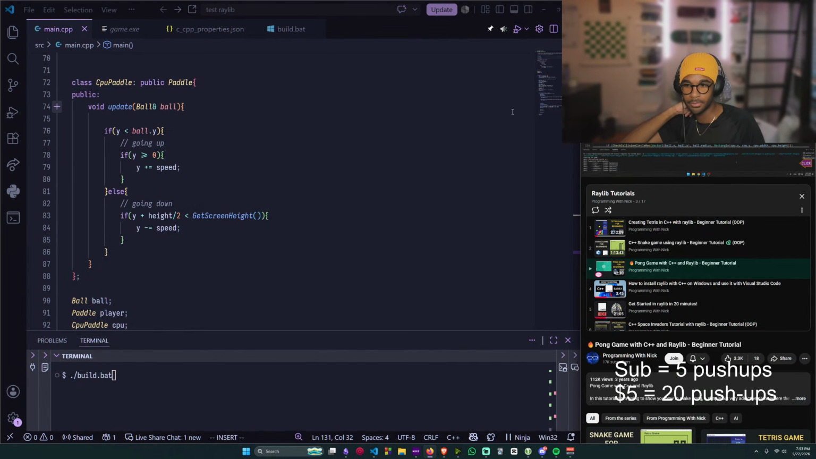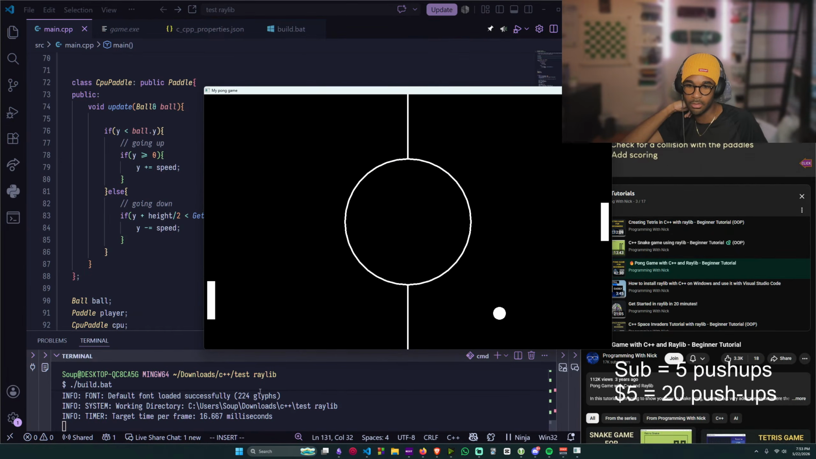Okay. As you can see, the collisions work fine. If the ball hits a paddle, it changes its direction. Another step is now complete.